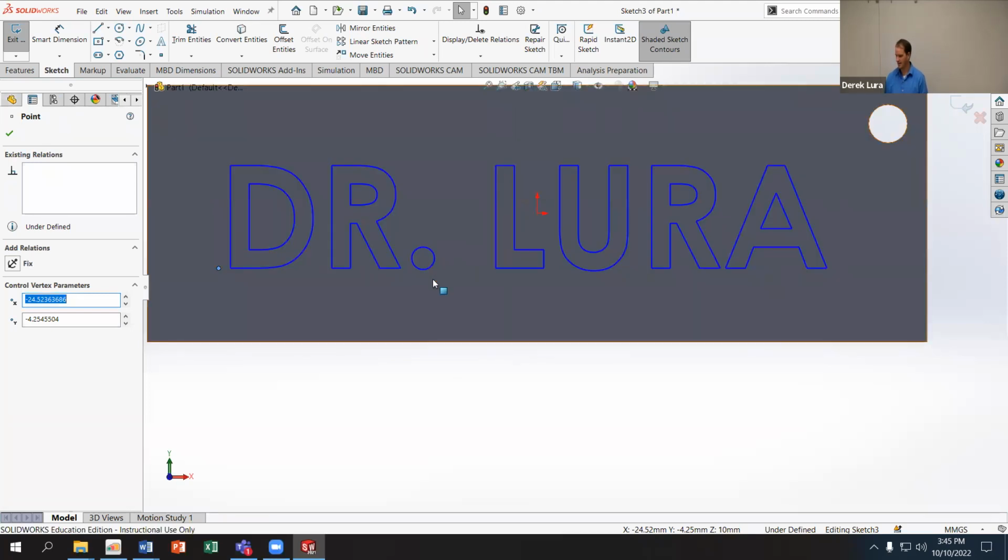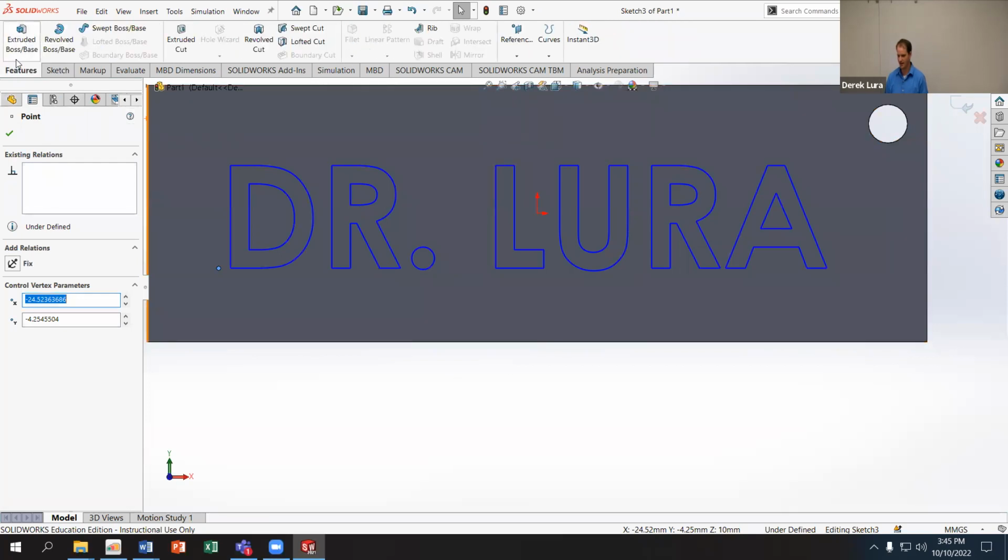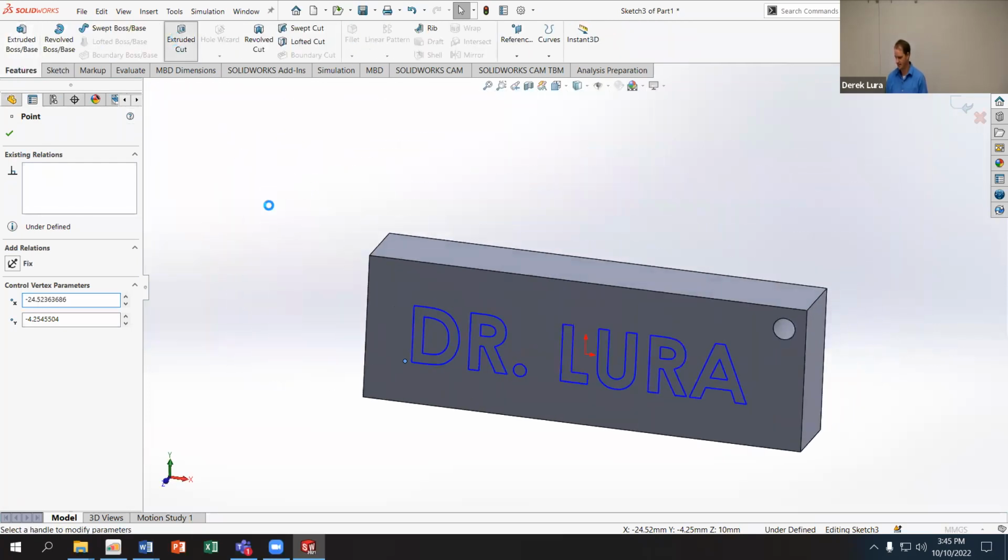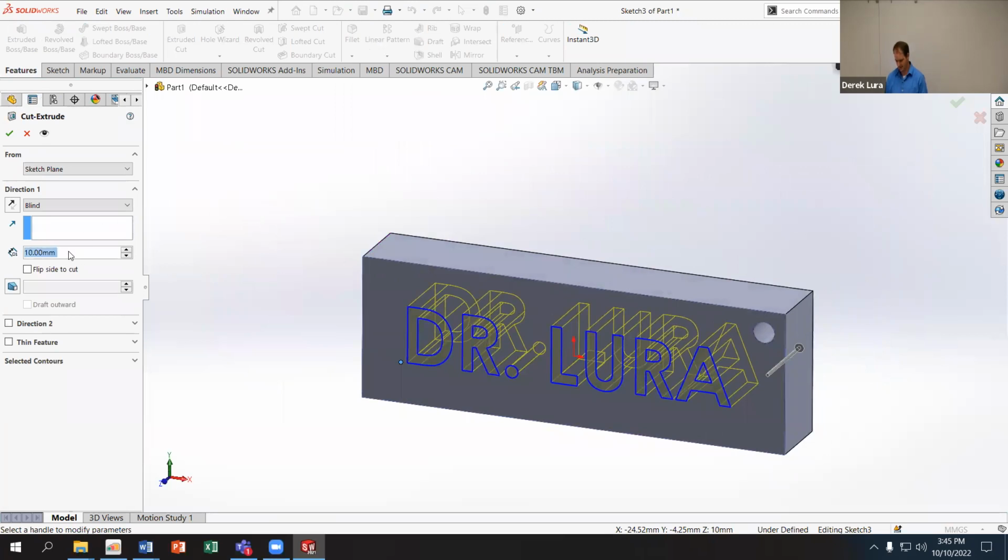And I'll note here, I don't know how big this circle is, but I'll measure it after I cut it. So I'm going to do an extrude cut. And I'm going to cut this just 1 millimeter into the surface of my part.